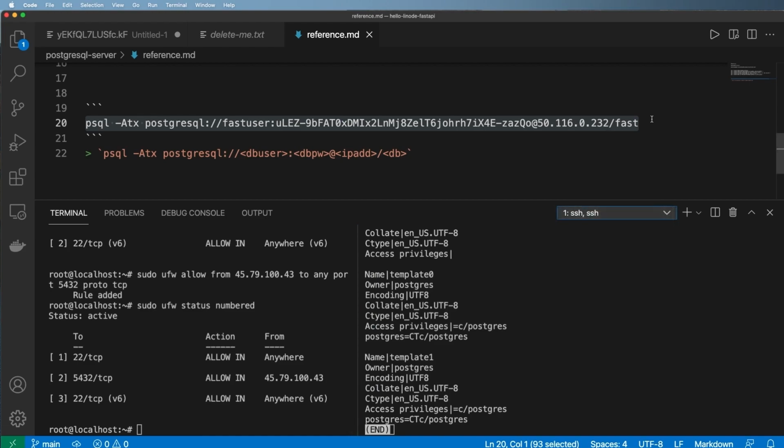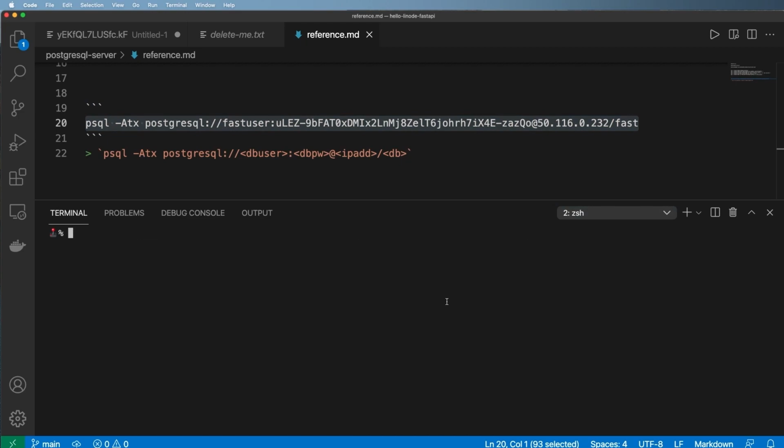Now, of course, finally, what I can do is then jump back on my local machine. Again, you don't have to do this, but jump back on my local machine to see if I can even access it again. And the answer is, of course, going to be no. And that's, of course, because of that firewall.